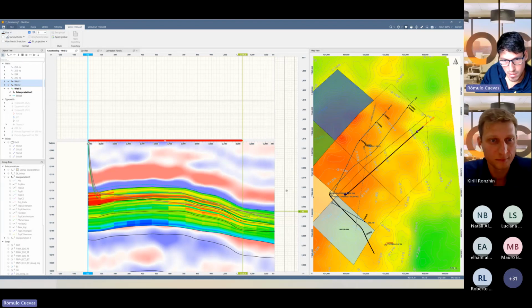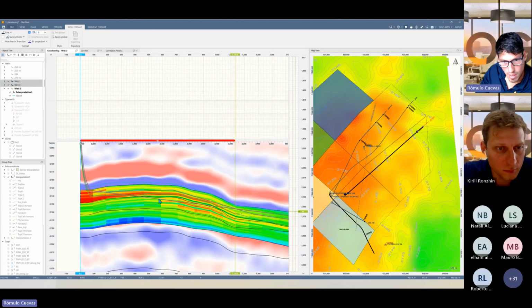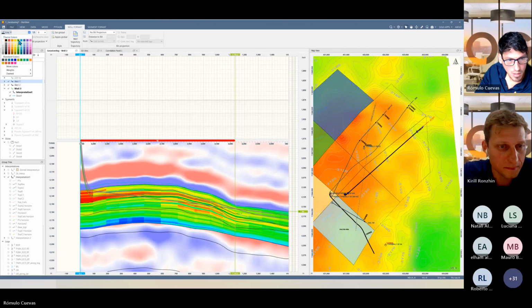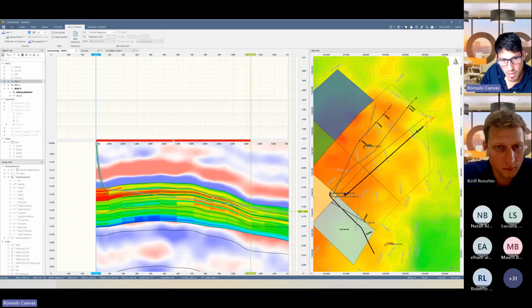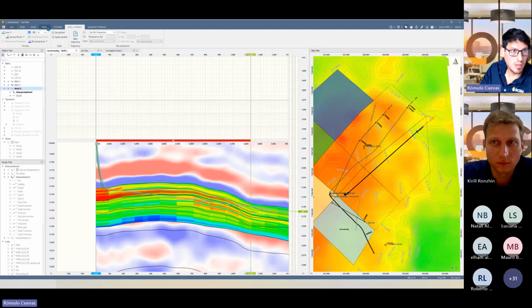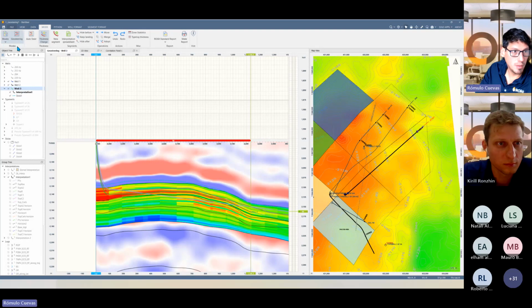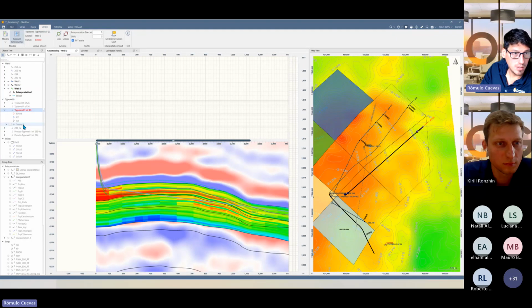So one is just following one trajectory. And the second one is following the reservoir, but just at the reservoir. And this one is following the best properties of the reservoir. Okay, and again, you can link this to the tie well reference, select the tie well, linked, create horizons from grids.